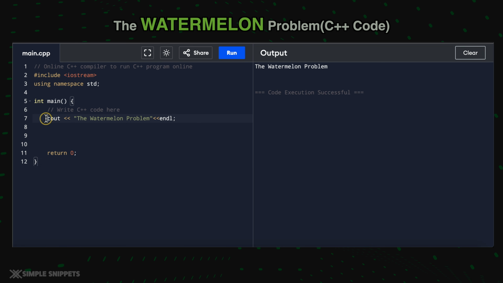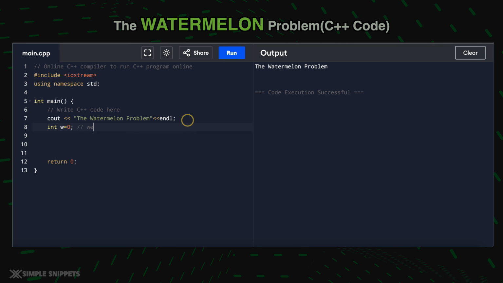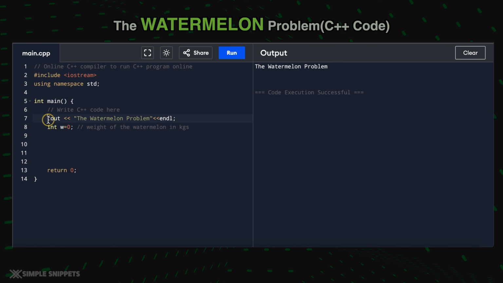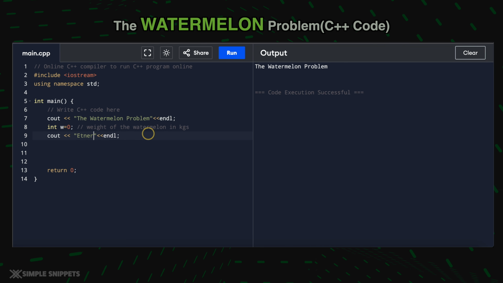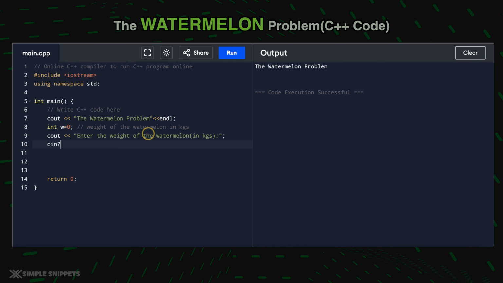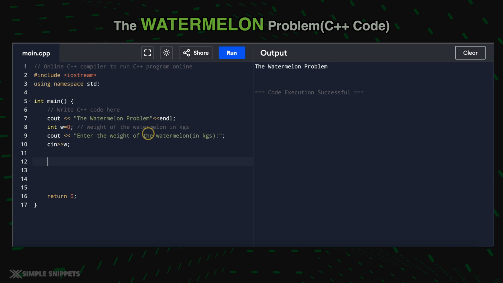So over here, we have printed the watermelon problem. That is what you see on the output end. And let's create an integer variable and name it W equals to 0. So this is nothing but the weight of the watermelon in kgs. Okay. Now let's ask the user to enter the weight of the watermelon in kgs. Let's take the weight from the user by saying cin. Okay. So that's simple step number 1 in our algorithm, taking the input from the user.